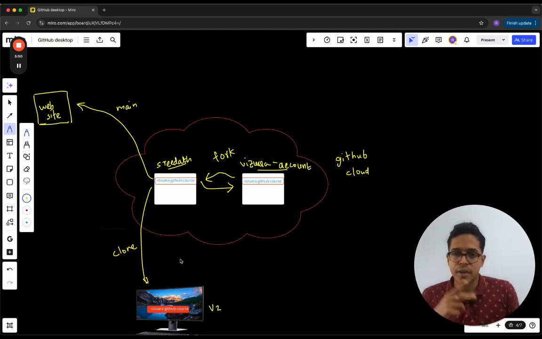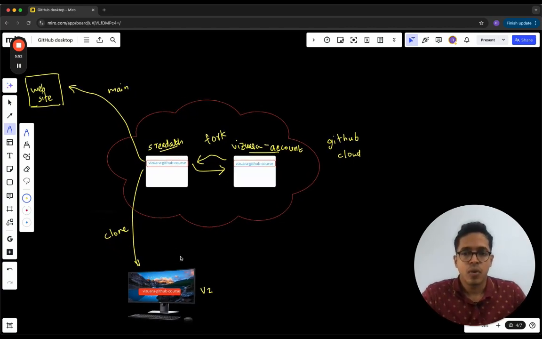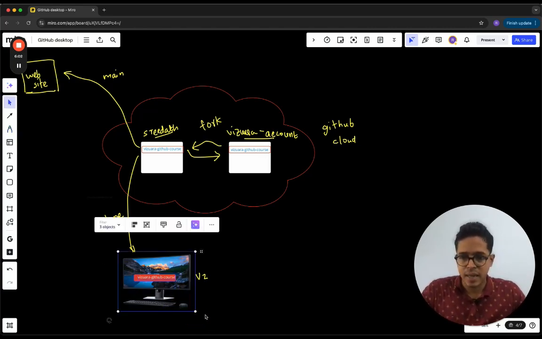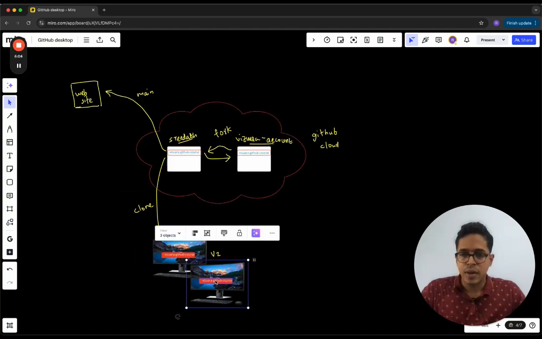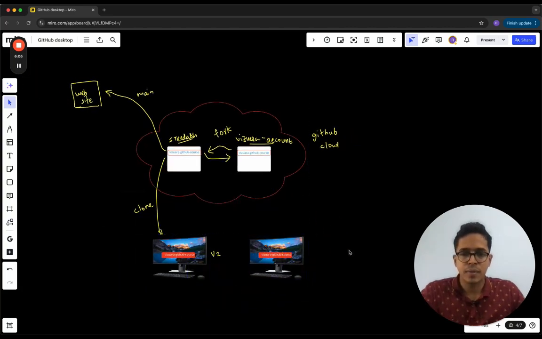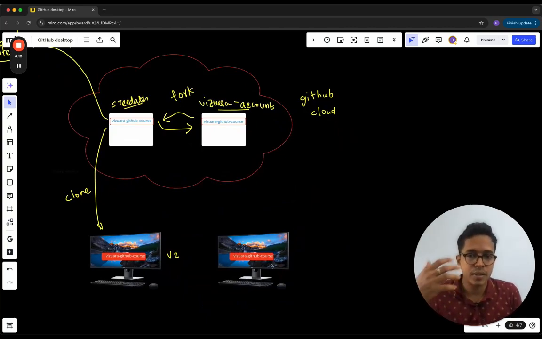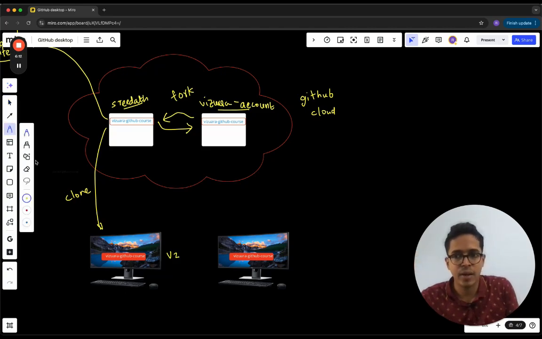So cloning was different from forking. Now, of course, we can clone this also. We did not do that. We made changes directly in the GitHub code editor itself. But I could have also cloned this, assuming this is the second computer owned by the friend or colleague who is collaborating. That person could clone and work by themselves.